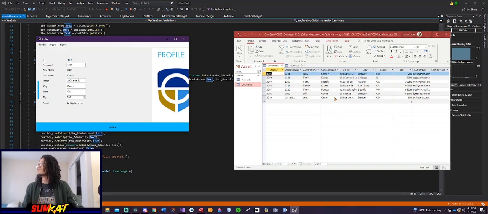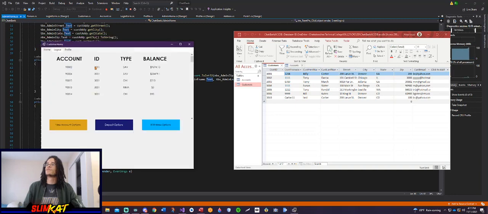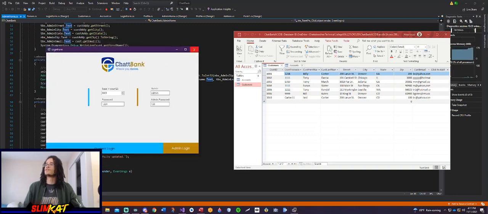So let's see here. 3001 Georgia. There you go. I didn't even have to hit F5. It already updated. So yeah, we can go back home now, and we can log out, and that should be it.